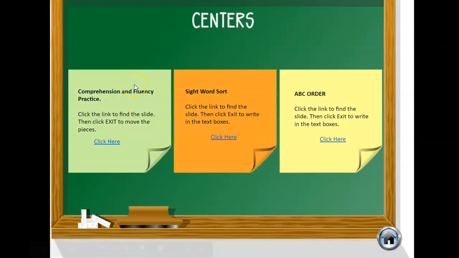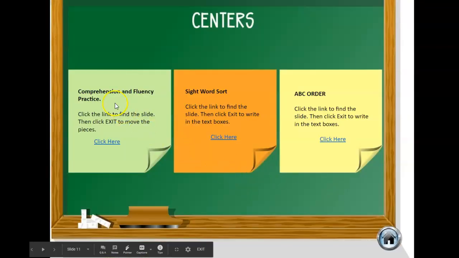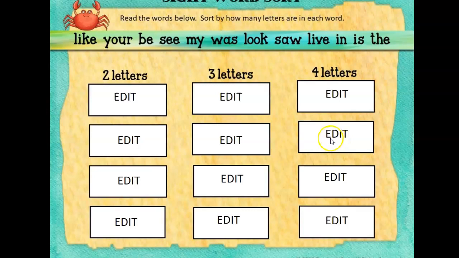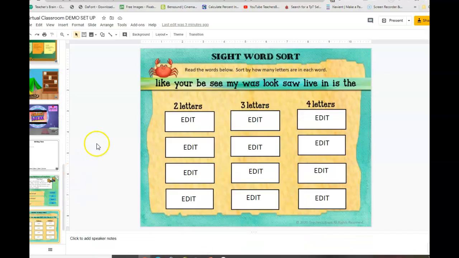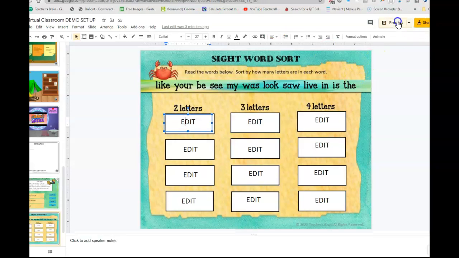Centers. All right, so I said, if you notice, let me go back here real quick. Centers, it says choose one today. So you click here and kids can look and go comprehension, sight word sort, ABC order. I'm going to choose the ABC order one. And that takes them to this slide. And this slide, they're going to have to exit in order to do the movable parts again. This, they edit. Okay, so they would have to read the words below right here, and the ones that have 2 letters would go in this row, 3 letters in this row, and so on. Okay, and then go back to present mode.